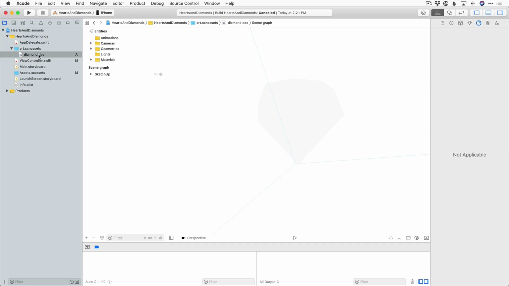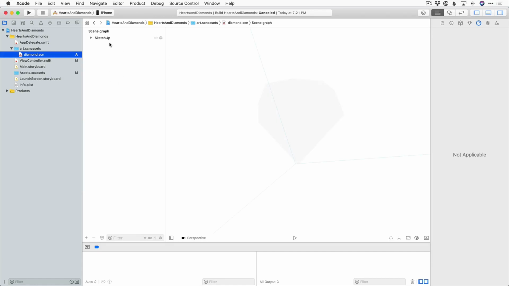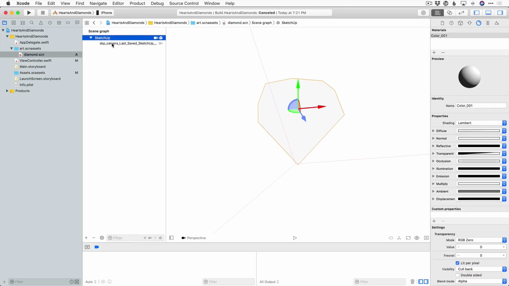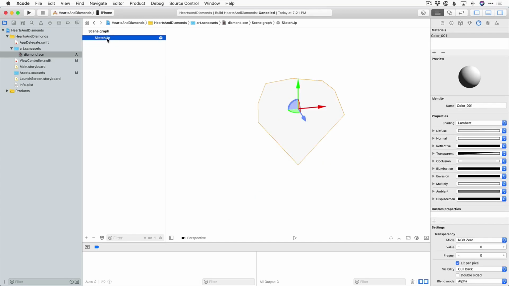First thing I'm going to do is convert this .dae file into a SceneKit file format. So I'm going to say convert. And now this is in the form that we're familiar using, a .scn file. And we have two nodes here. This is a camera, so we don't really need that. So I'm just going to delete it. And then I'm going to rename this node to diamond.